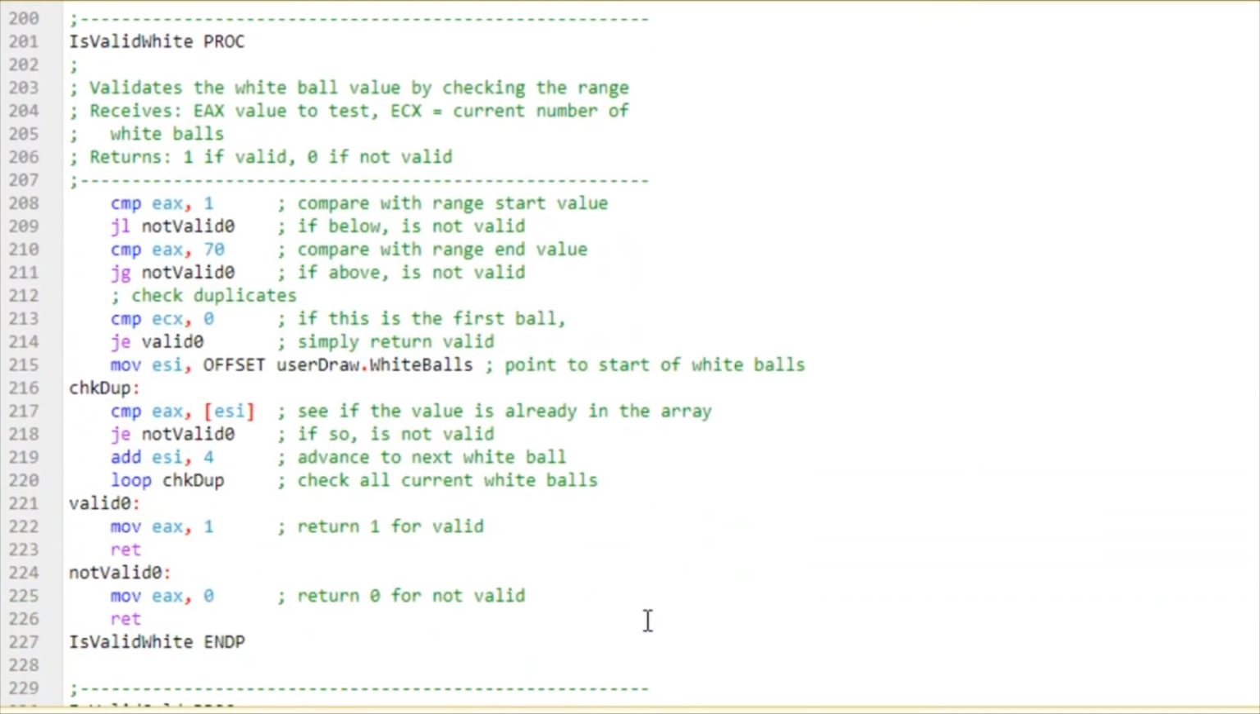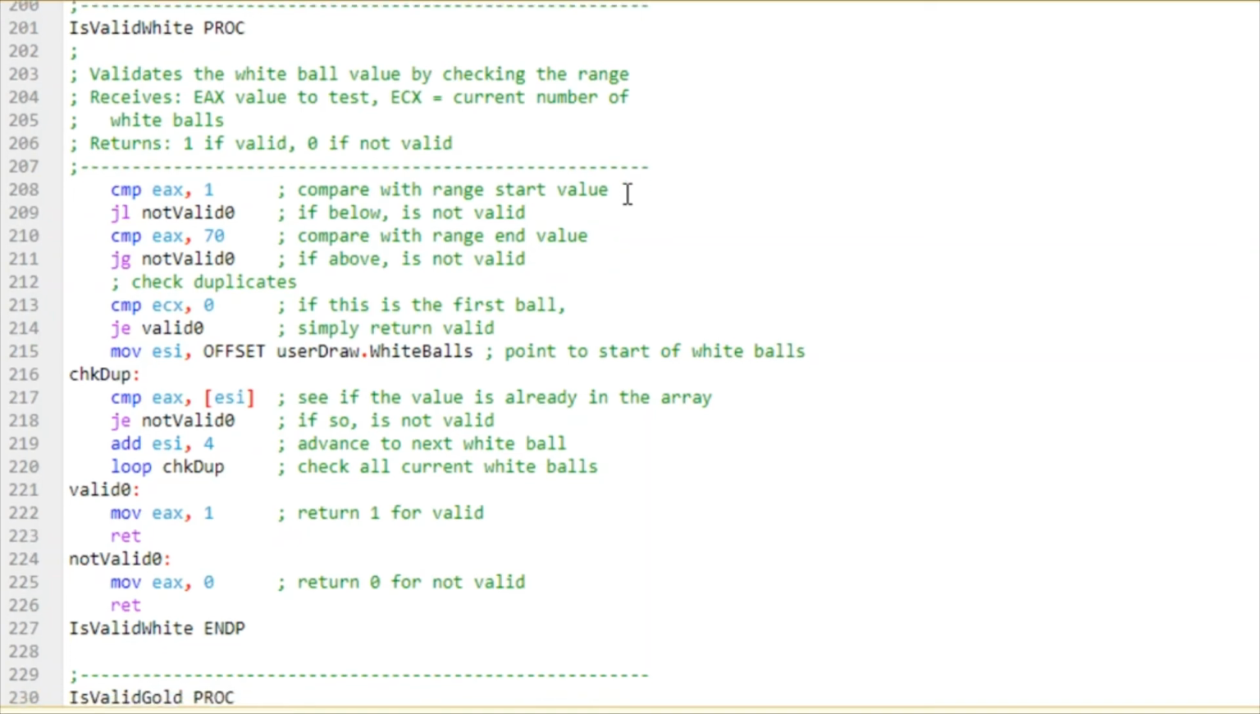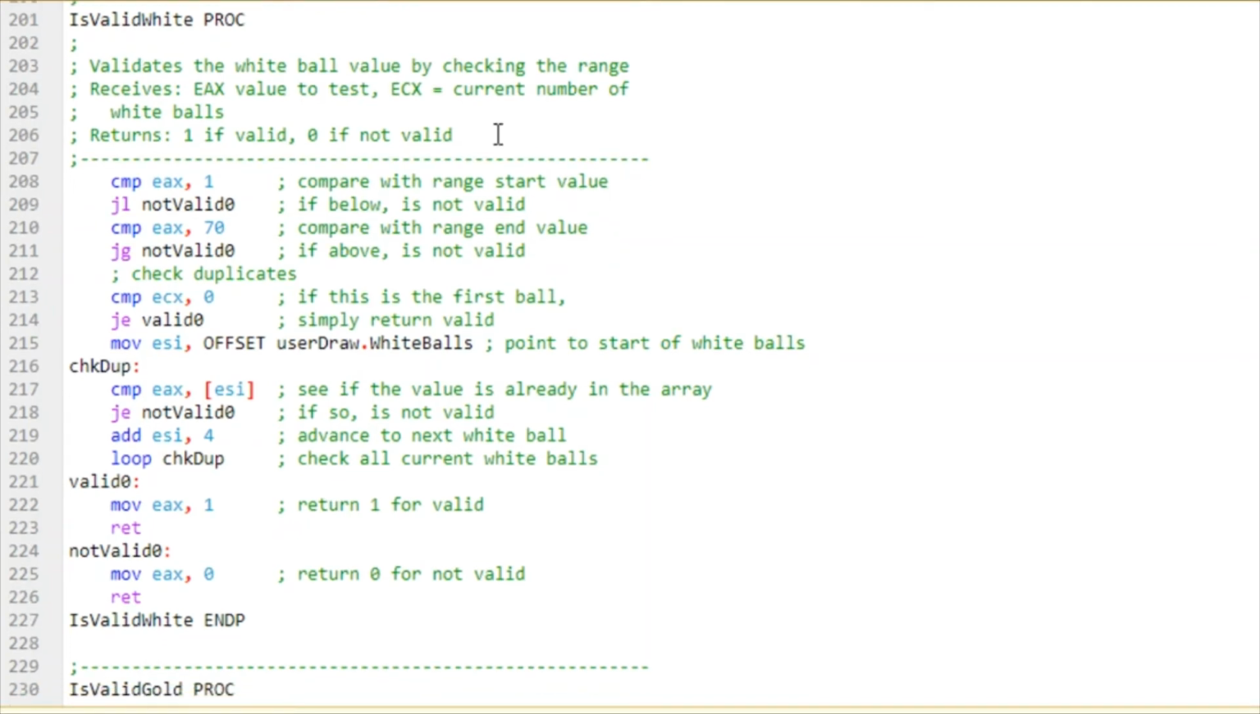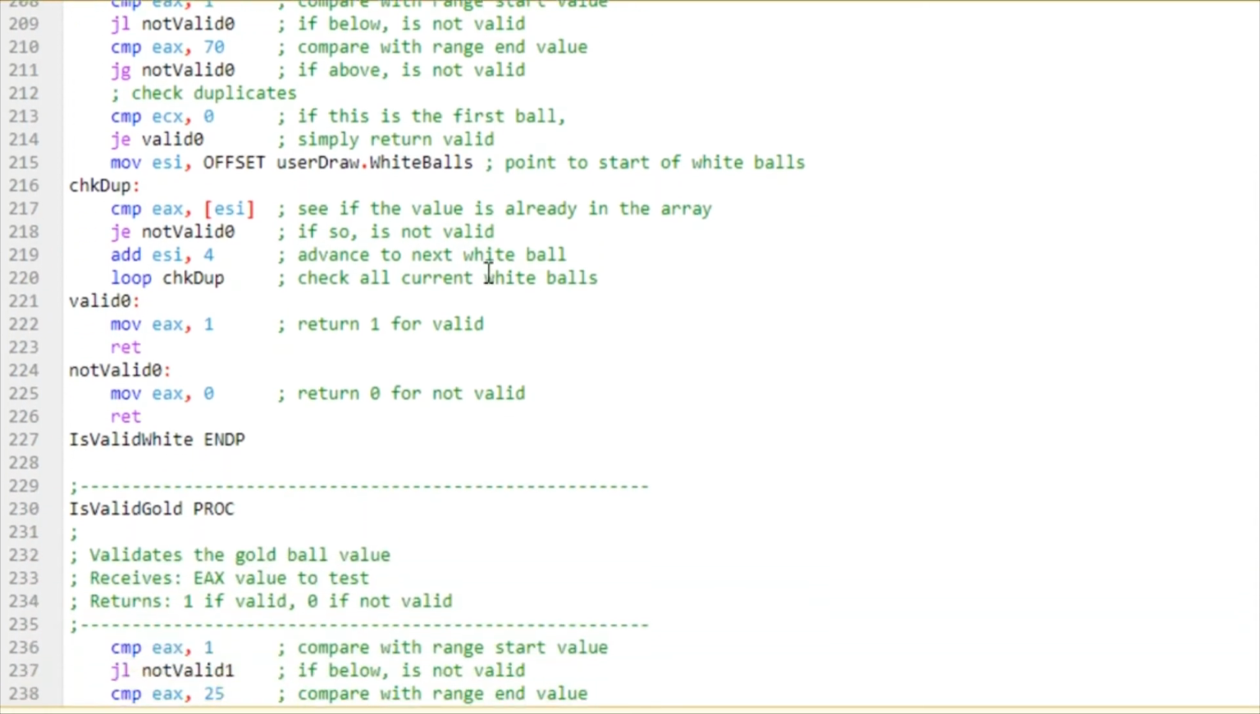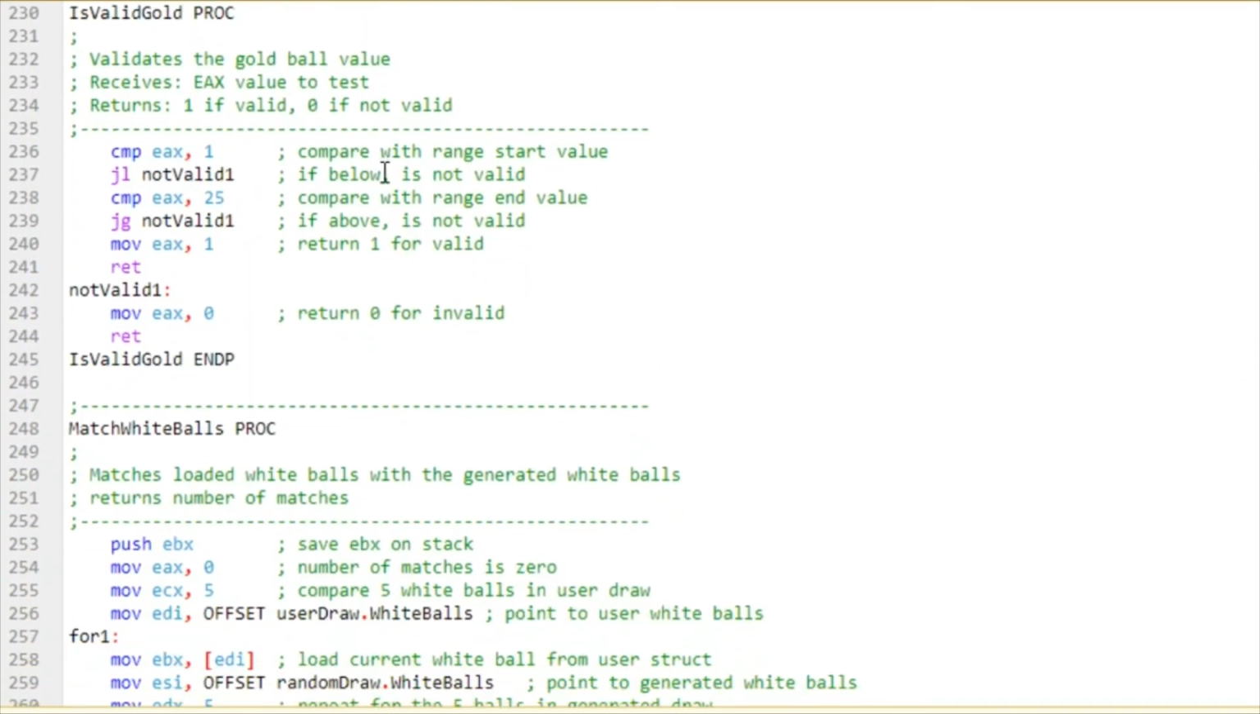IsValidWhite will check each number to see if it is in range or if it is duplicated. If this is the case, we will return a 0 value. If the number is valid, it will return a value of 1. IsValidGold will do a similar thing, but in this case just checking that the number is in range, because there are no other gold numbers to check if it repeats.